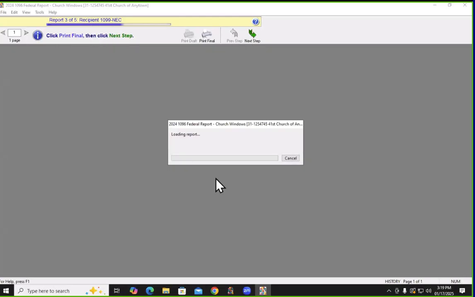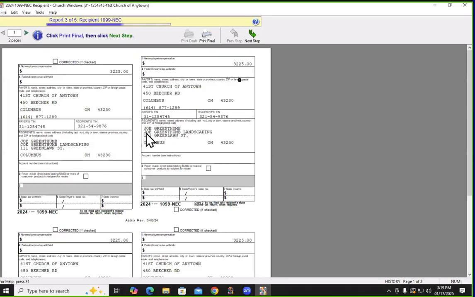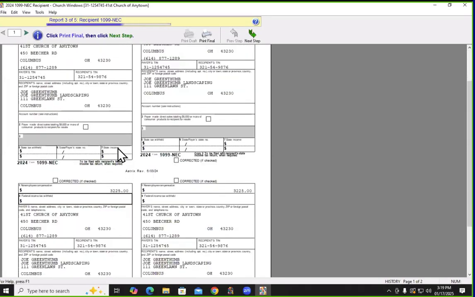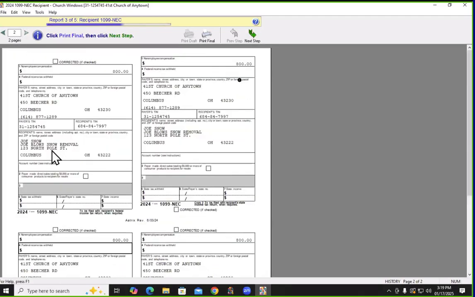Recipient 1099 takes, again, a few seconds. It's generating a separate page for each contractor. So here's Joe Greenthumb. He's all on one page. Page 2 is my snow removal guy. So again, I click print final.